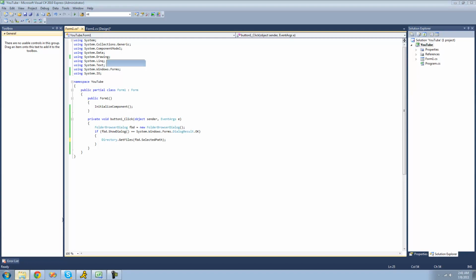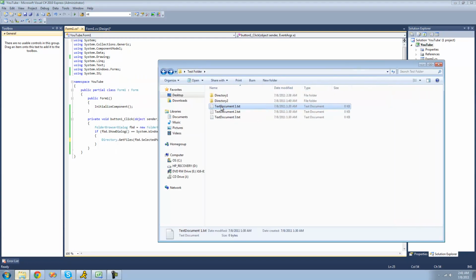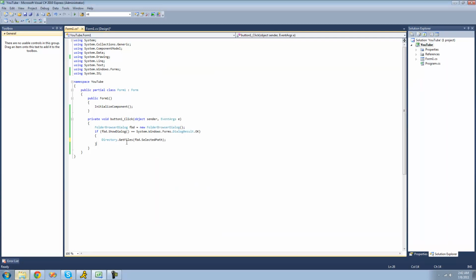For example, if we were to select this folder right here, we would get a string array with a path to each one of these files. So it would be like Atom/Desktop/test folder/text-document1, text-document2, and text-document3. So you would get an element in this string array for each one of these documents.